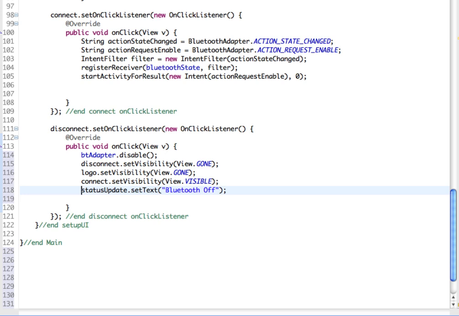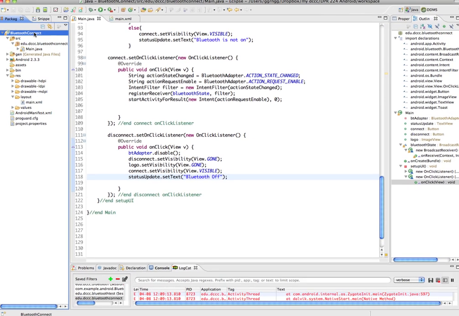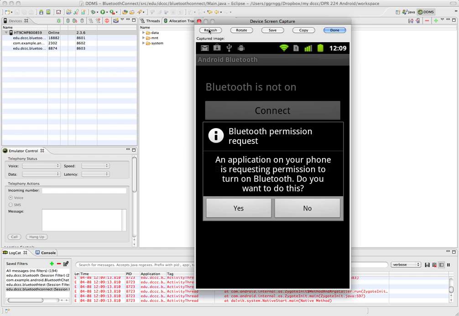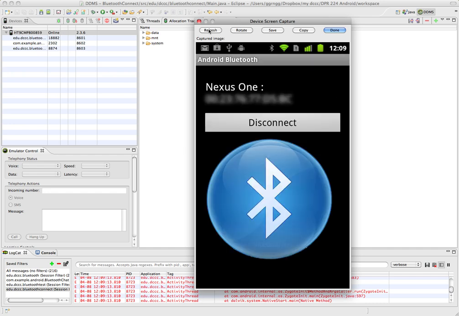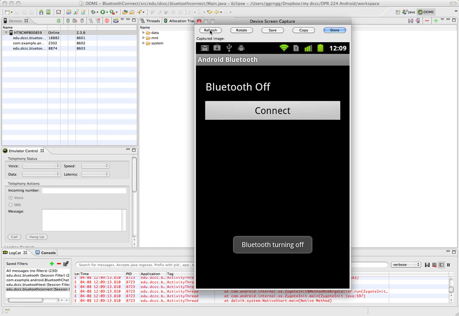So I'm going to save this, and now I'm going to run it again. I'm going to make sure that Bluetooth is turned off on my device, so we'll start it from the beginning. So I'm going to connect, tap yes. Okay, so now we have this all displaying properly. And now when I tap my disconnect button, right, it says Bluetooth turning off, and my status text changed, and my connect button displays, and then I could start that whole process all over again. So we've gone full cycle of being able to turn on and turn off Bluetooth directly from within an application.